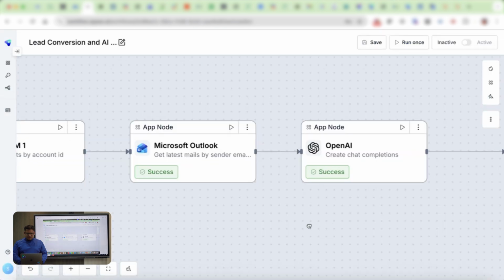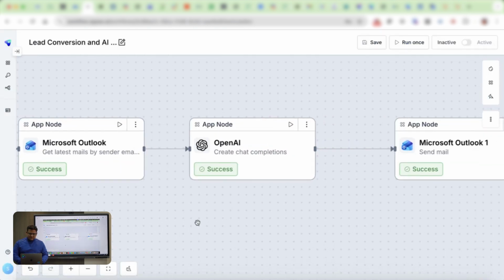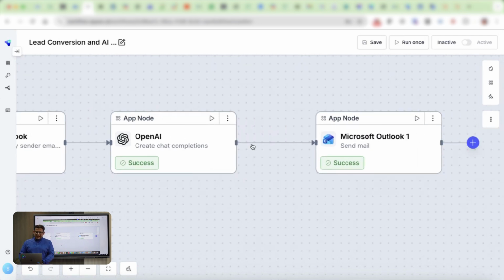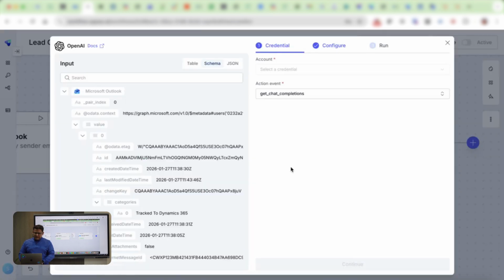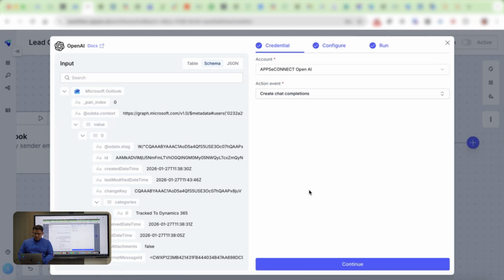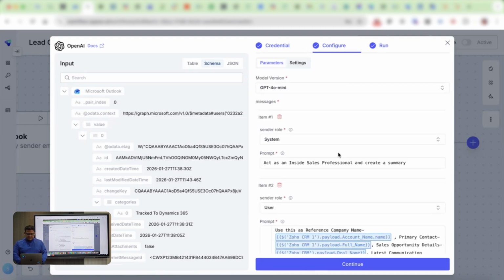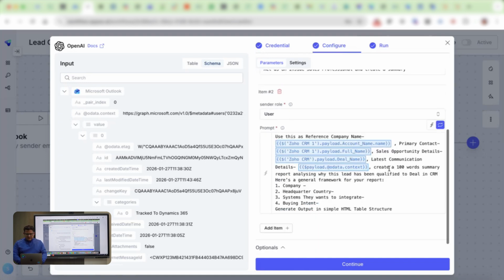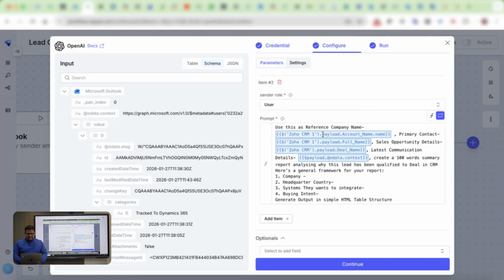The next thing I'm doing is I need a summary, because I cannot read all these emails manually. Basically I need a summary, and I'm trying to understand what is the buying intent, and I need the output in a certain format. So what I did, I have used our OpenAI node here, and within the OpenAI node I have done a configuration. I've given a prompt that this node should act as a sales professional and create a summary. I have used different payloads.